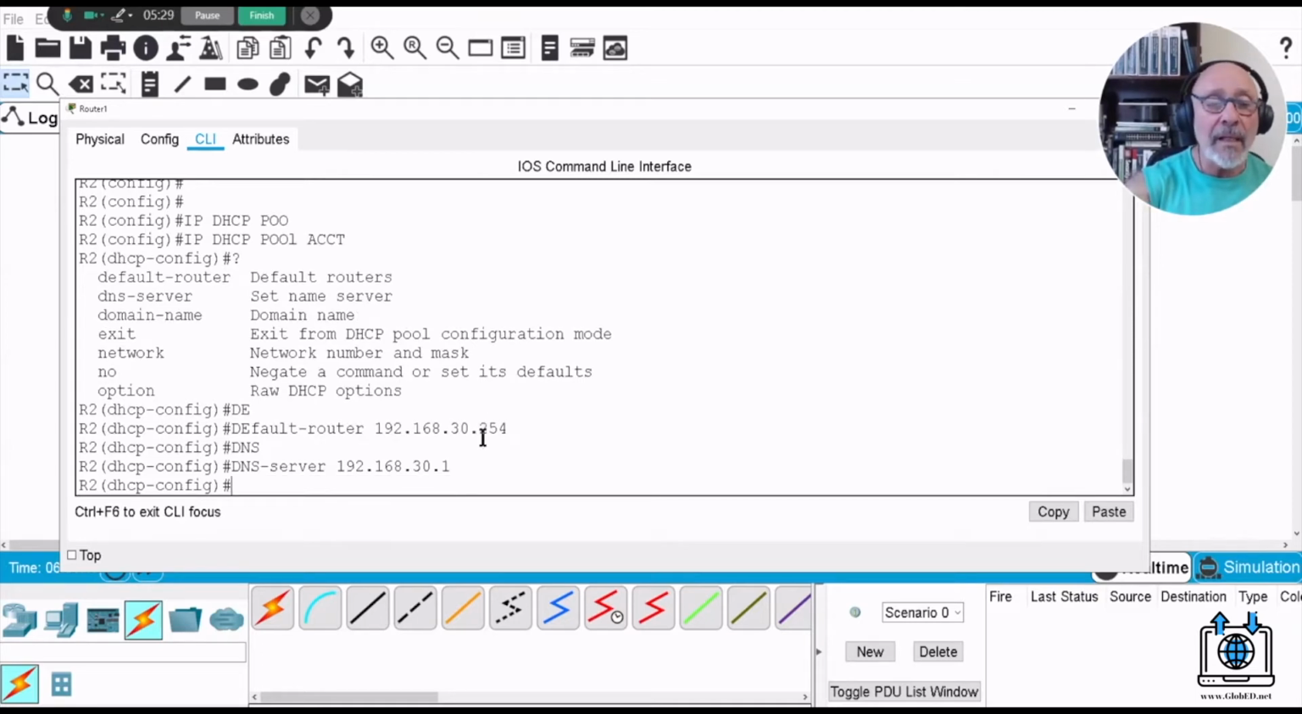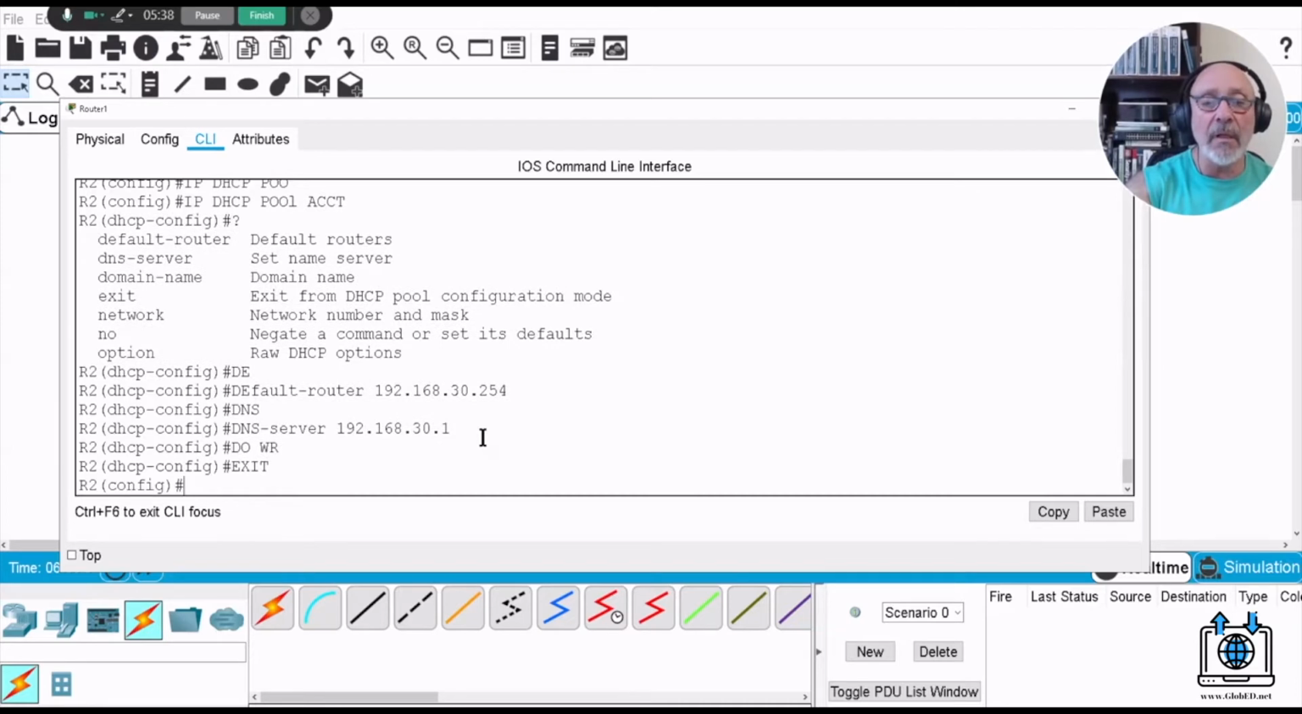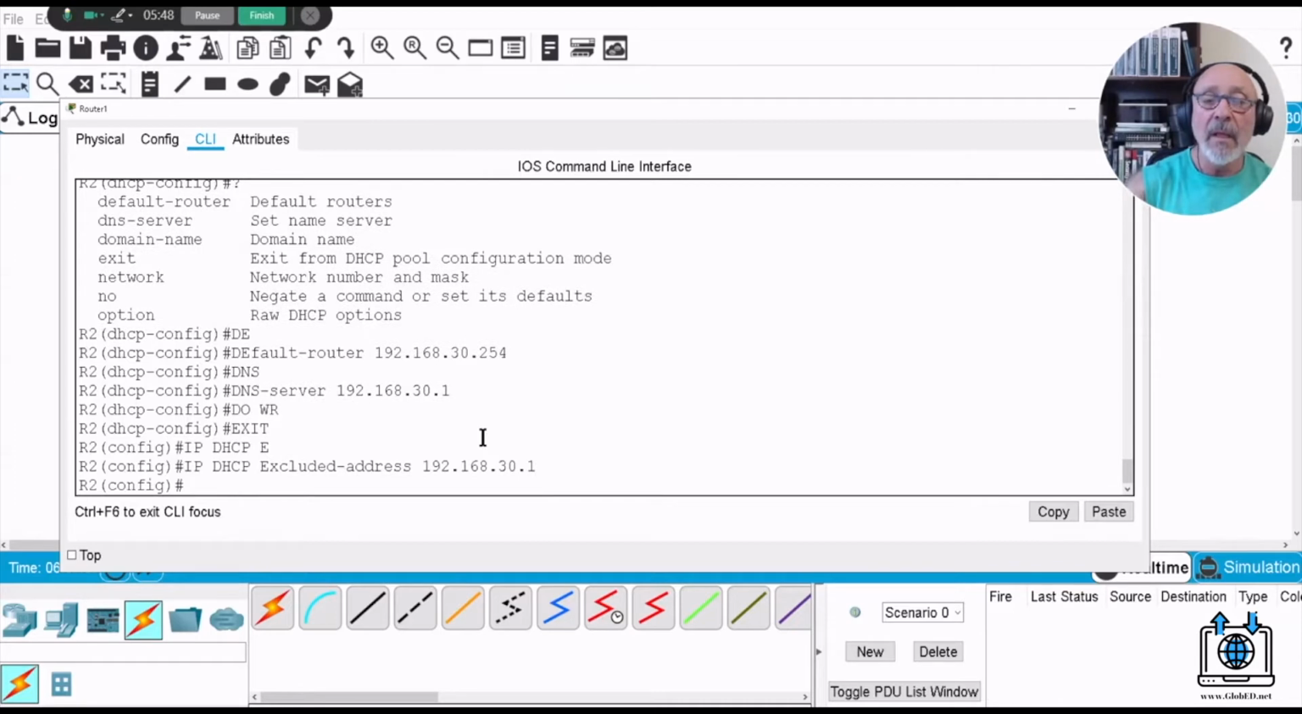So let's go back. Let's save this real quick, and let's go back and create an exclusion. IP DHCP excluded address 192.168.30.1, specifically, because I didn't want to put the network, because if I put the network, it'll start assigning, possibly. And then that gets assigned, we're going to have a conflict. All right, so we don't want that. So that needs to be excluded as well.